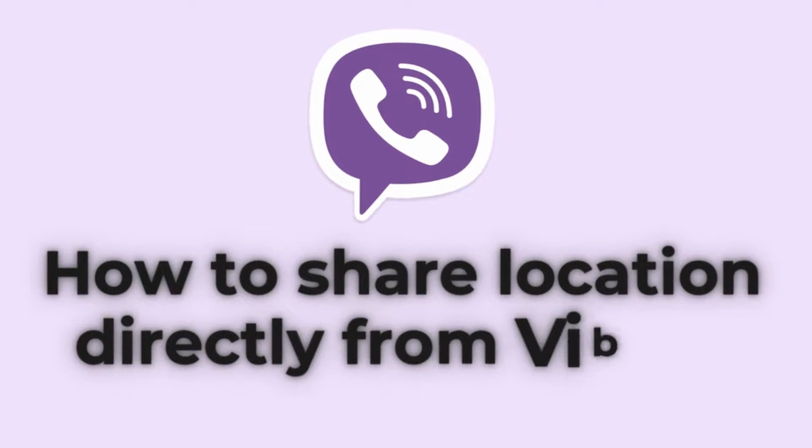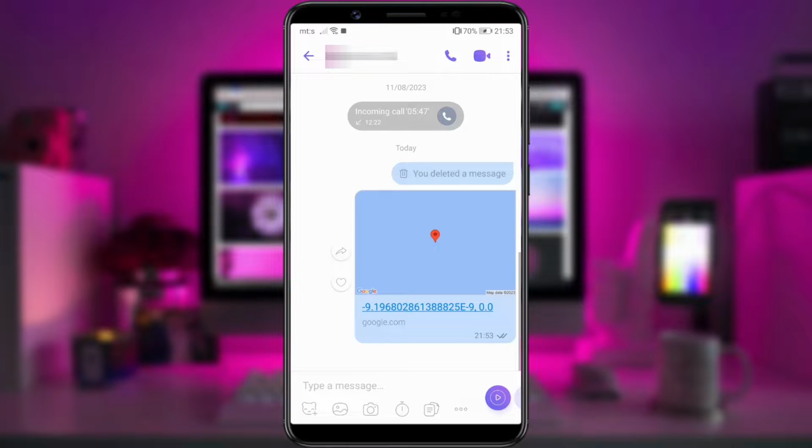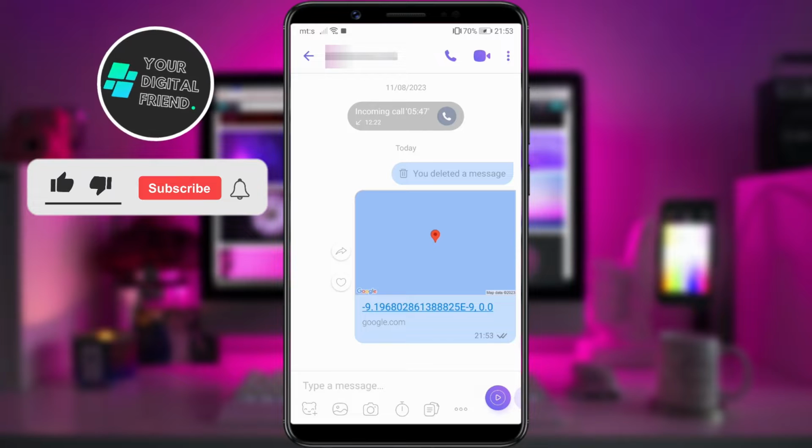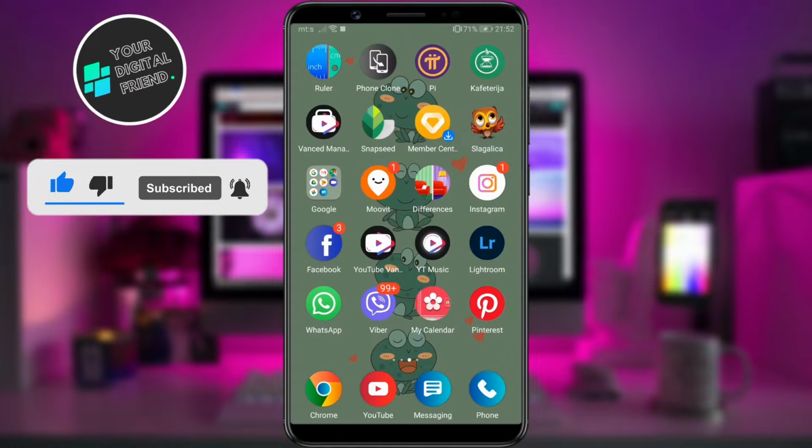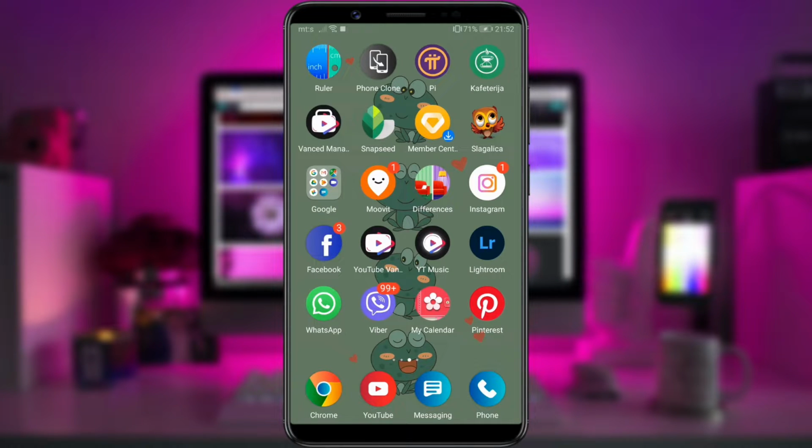To share location directly from Viber. In today's video tutorial, we're going to talk about Viber and how you can send your location to someone using the app. As you're accustomed to, the process is quite simple. You'll need to have the Viber app installed beforehand.